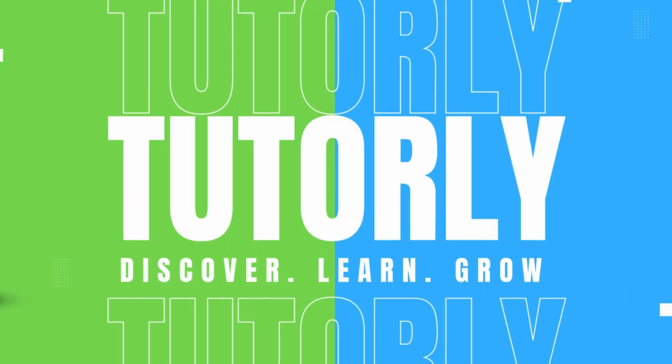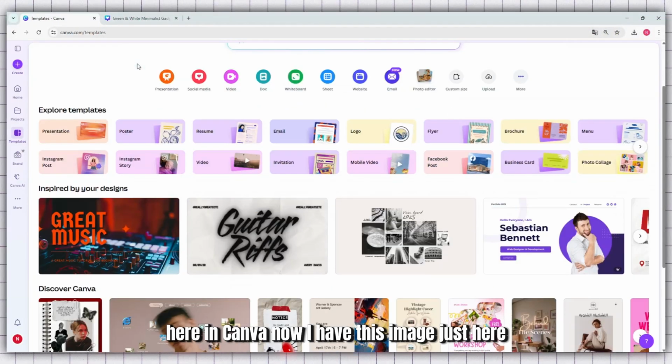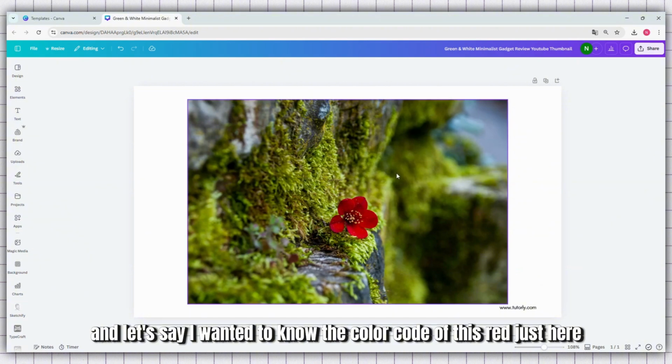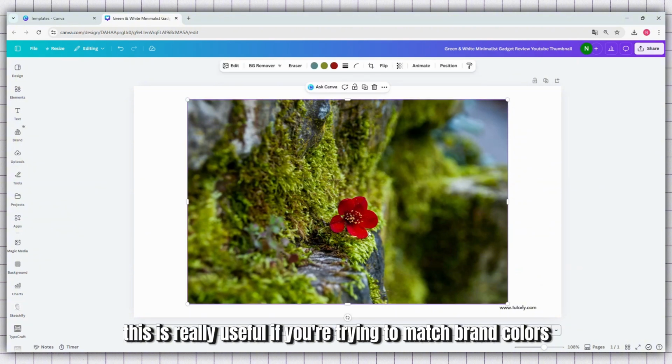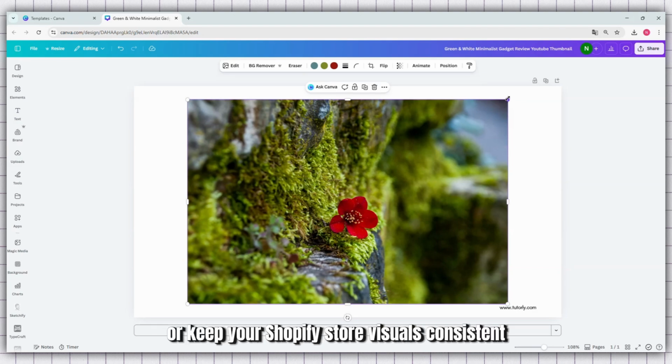So, in today's video, I'm going to show you exactly how to know the color code of an image here in Canva. Now, I have this image just here, and let's say I wanted to know the color code of this red just here. This is really useful if you're trying to match brand colors, recreate a product palette, or keep your Shopify store visuals consistent.